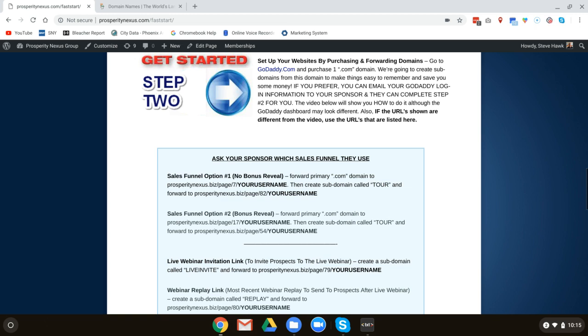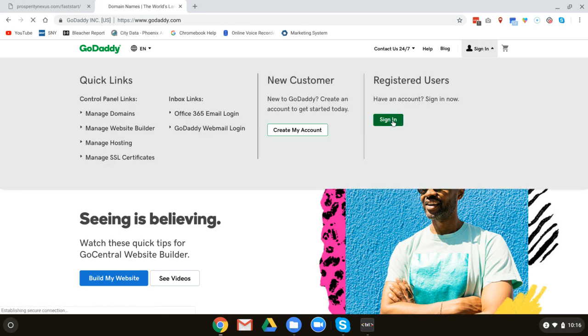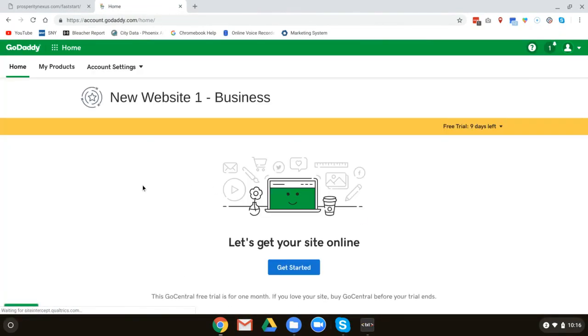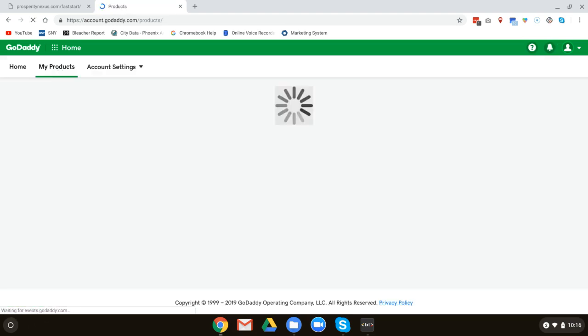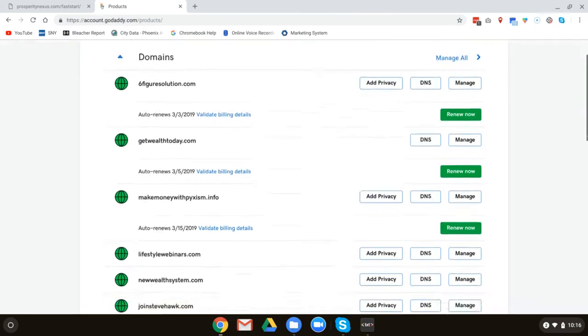Now, okay, again, you've purchased your domain from GoDaddy, so let's go over to GoDaddy now. And you're going to log into your account. I'm going to log into mine. And if you just purchased your first domain ever, it's possible that the initial page that you hit when you log into GoDaddy looks maybe a little bit different, but ultimately you're going to want to find My Products. And here's all the domains that I have, okay?